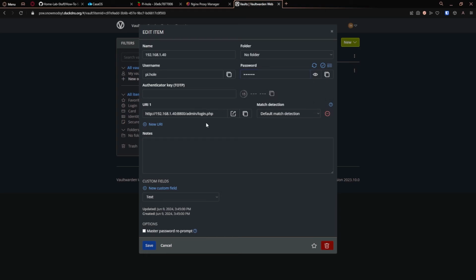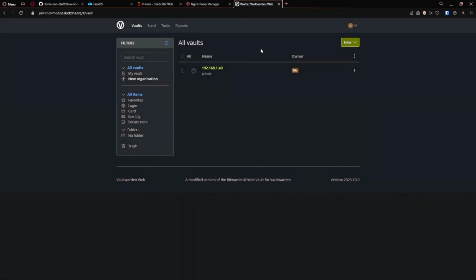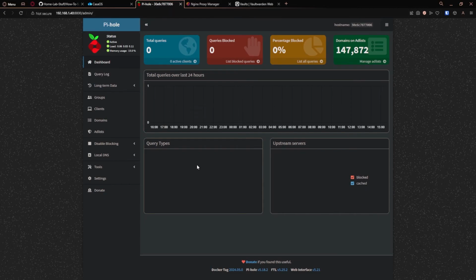Now, with Bitwarden, you can also set up two-factor authentication, and it's pretty easy to set that up, so you can set up whatever with that. But let's go back over here to Pi-hole, because that's what we're on. So with Pi-hole, we actually need to set it up.